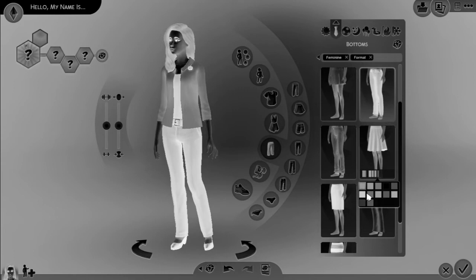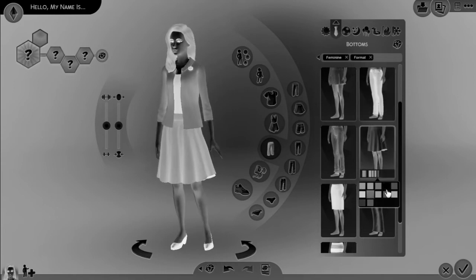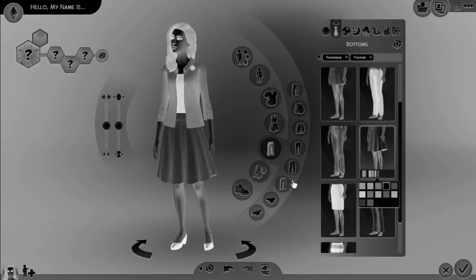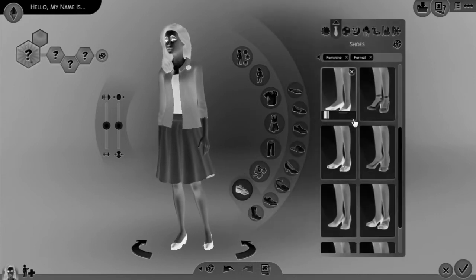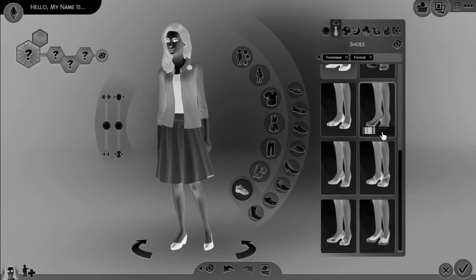And she could wear a cute little skirt with it. I like this skirt. This skirt's one of my favorites. So we could go with a classic. I'm pretty sure that's just white, so we'll go with a white skirt. I don't know what's up with her granny shoes, so we're not gonna wear those.